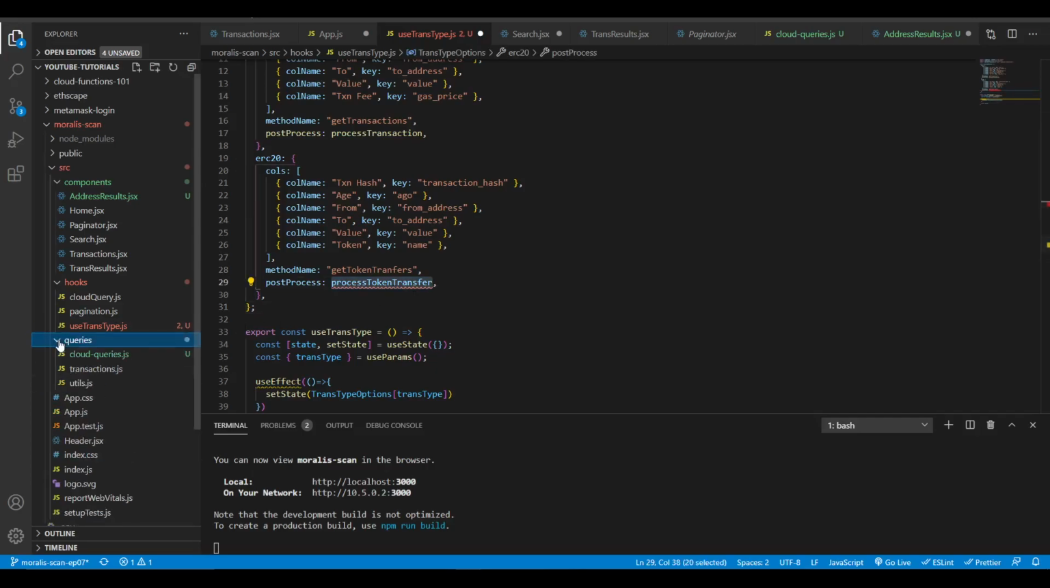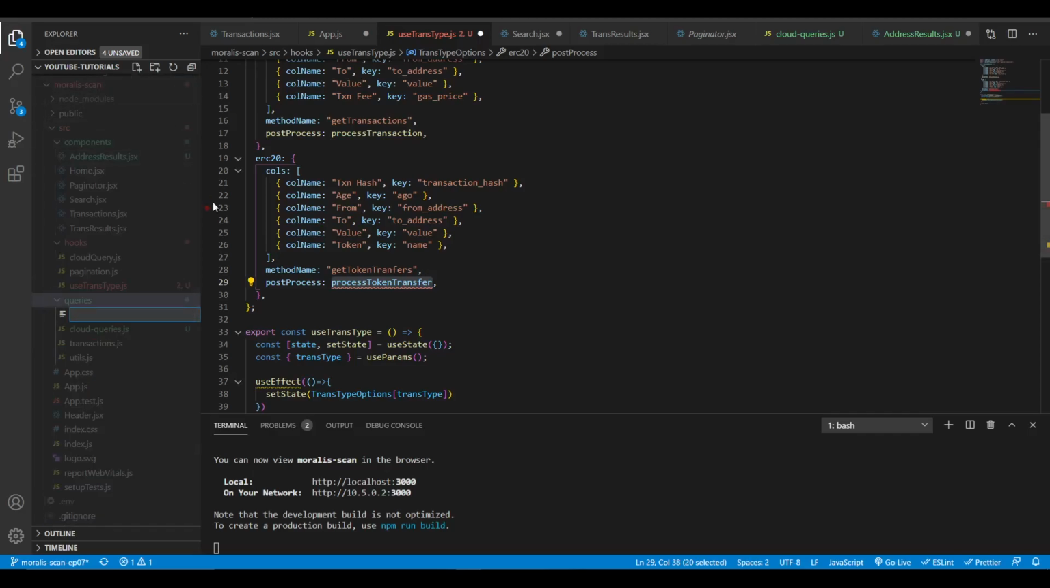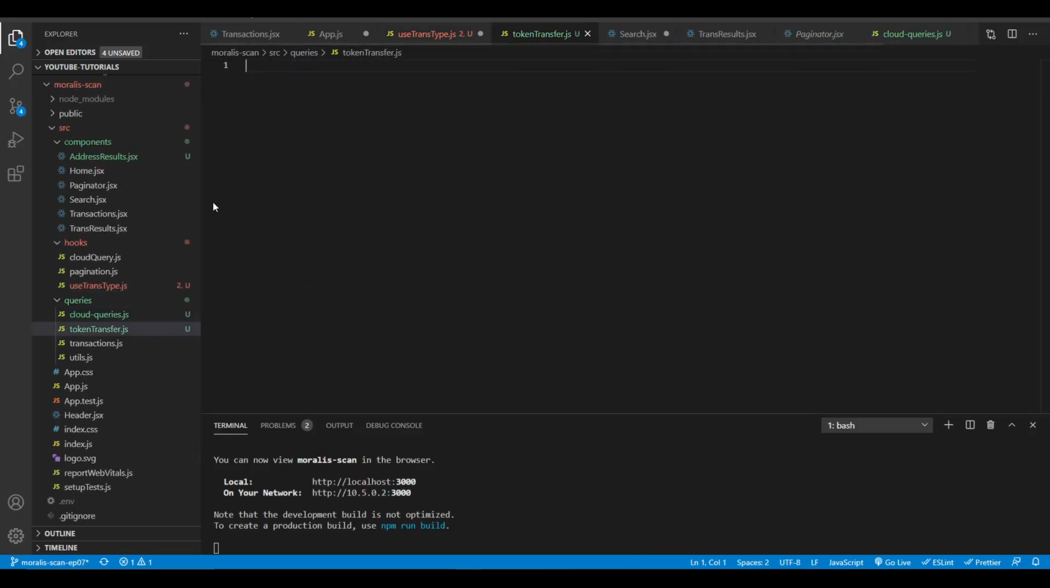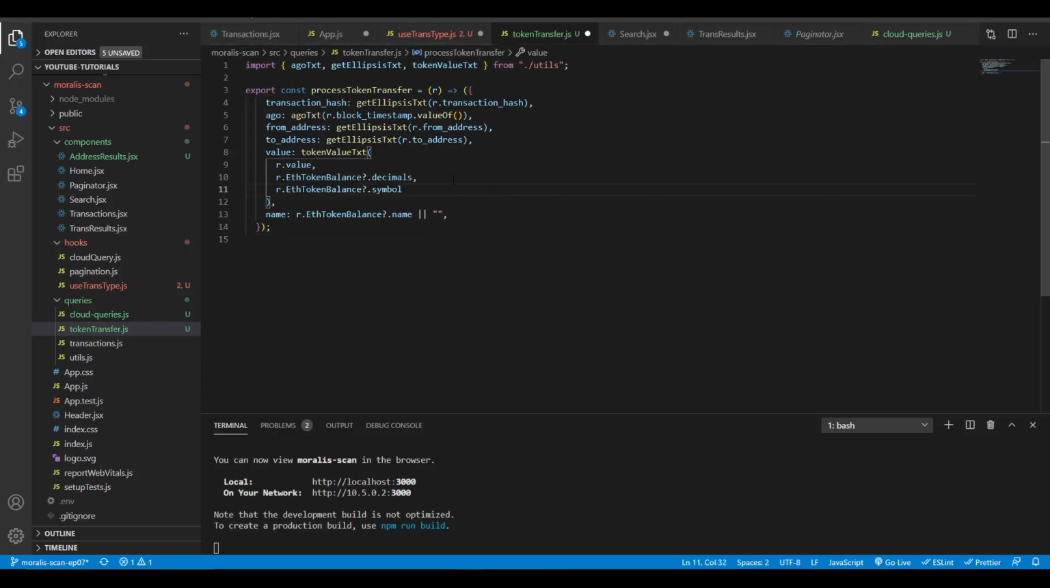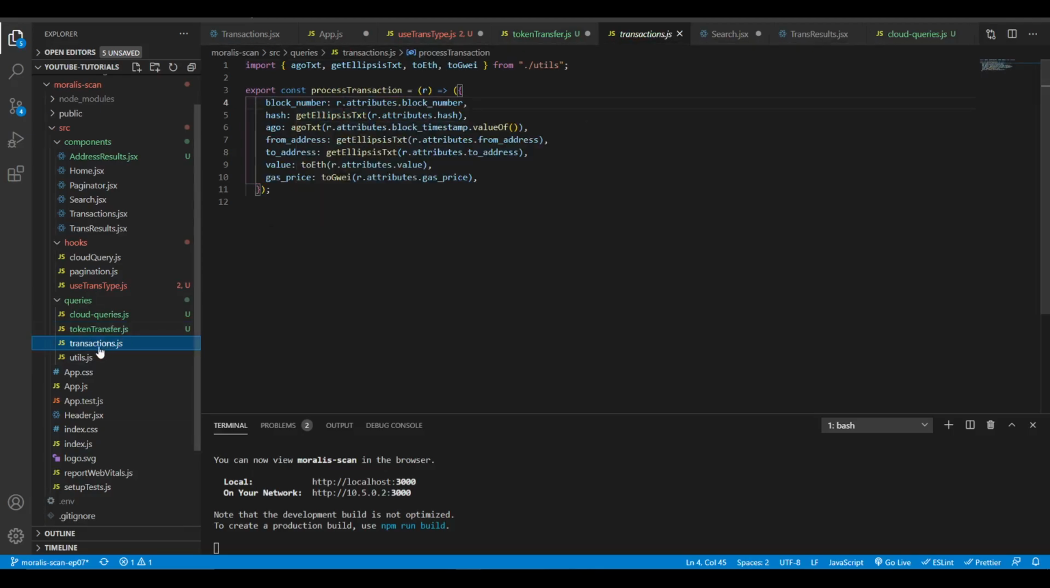All right, let's define this process token transfer function. Go to the queries here and create a new file. Call this process token transfer. Export. And I'll just copy this function here. All right, that's better. So this will call a bunch of functions from our utilities, like the other version we had here for the transactions.